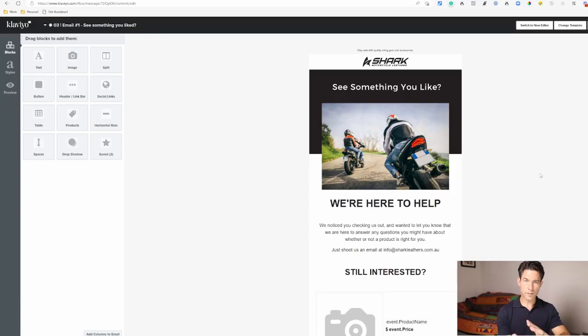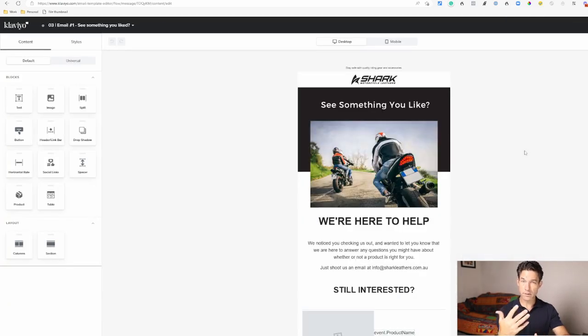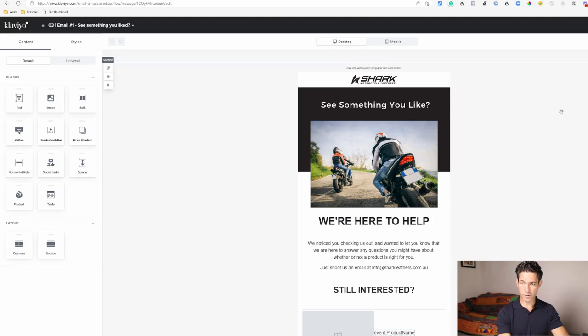So the new editor is rolled out to all accounts now. So when you're editing either a campaign email or a flow email like I am here, if you're not yet in the new editor, you just click on switch to new editor and Klaviyo will automatically convert that email into the new format. If you want to go back, you can just click the button and revert to the classic editor.